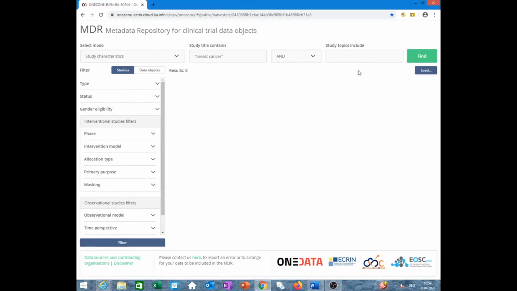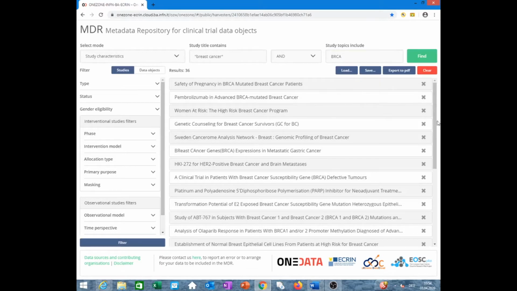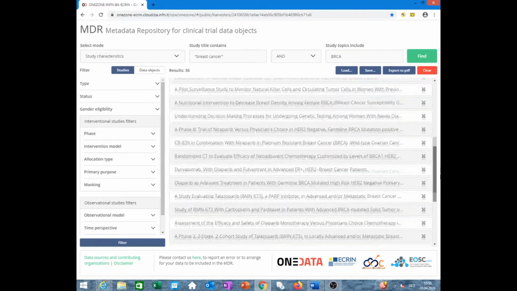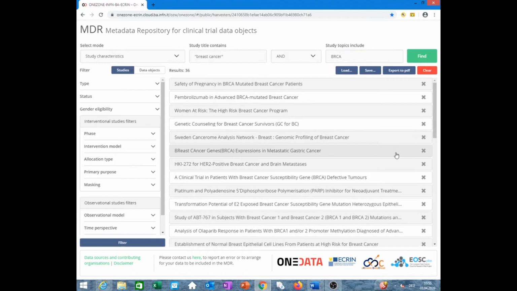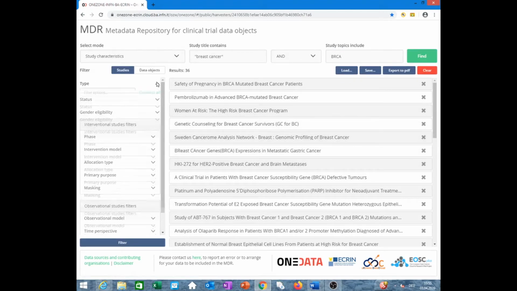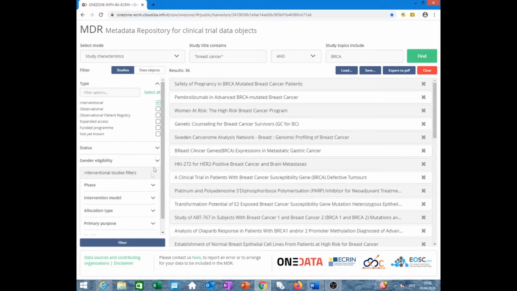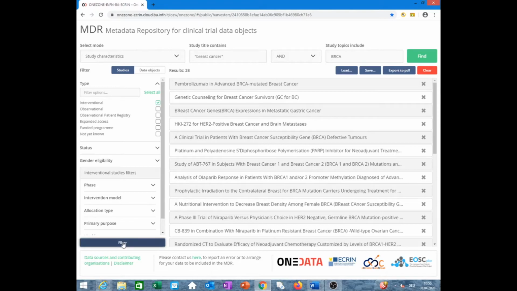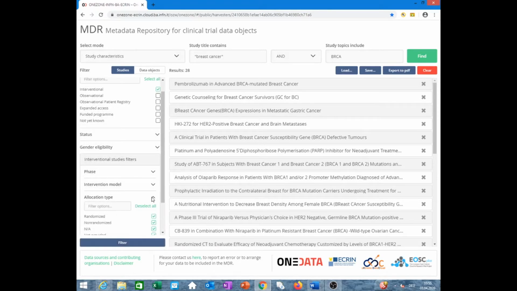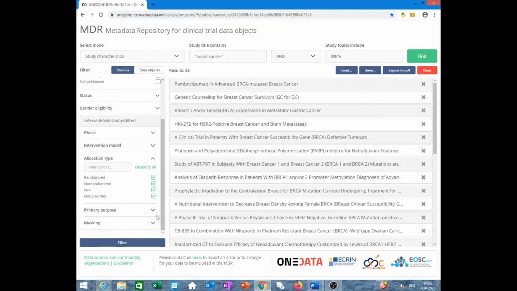Now you clear the search pattern again, and you add BRCA as study topic with an and if you click, you get 36 studies altogether. You can scroll them down. You can click on it. And now you can filter the studies. First of all, you select all the types, then you click interventional. And if you apply, you have 28 studies.